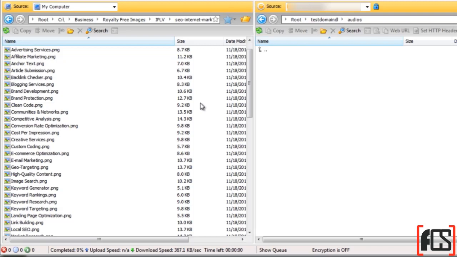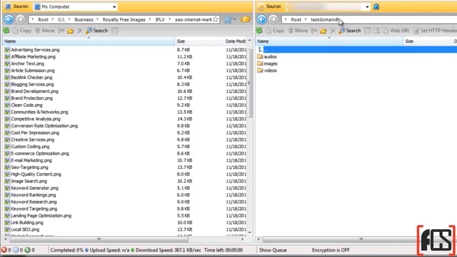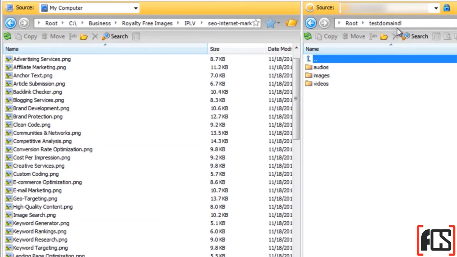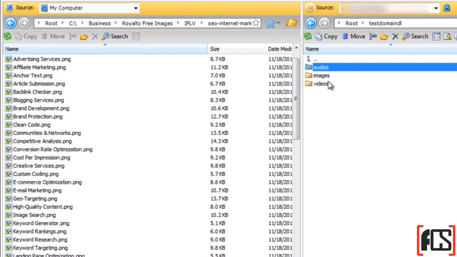The right-hand side is going to be your Amazon S3 account. Now you can switch them. They can be over here and there, but I like to keep them on the left, and from the left I'm going to move to the right. So, as you can see here, we left it off where we did earlier.